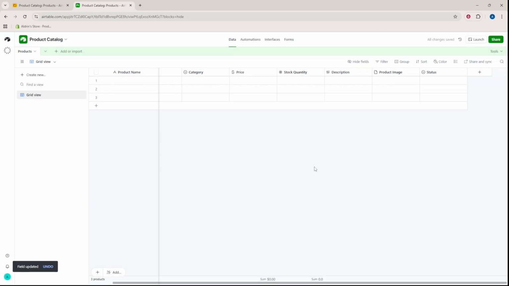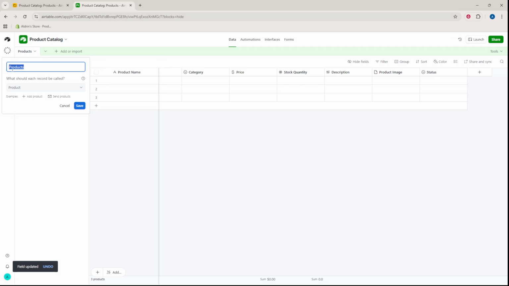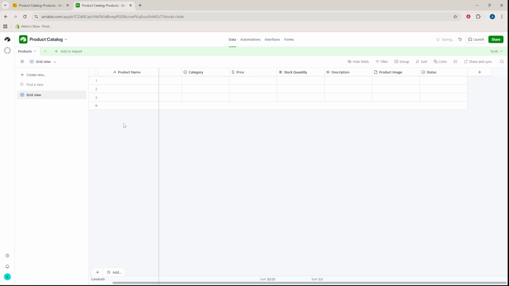At the top of the table, rename Grid View to all products. This becomes your master list. You can sort by price or stock and filter by status when needed, keeping this view tidy and focused.